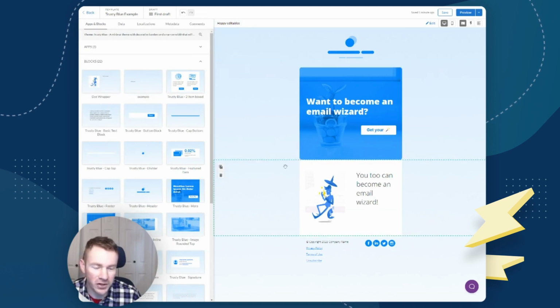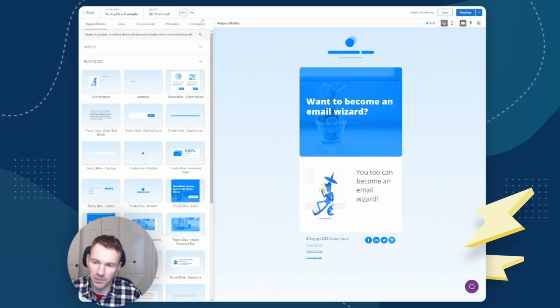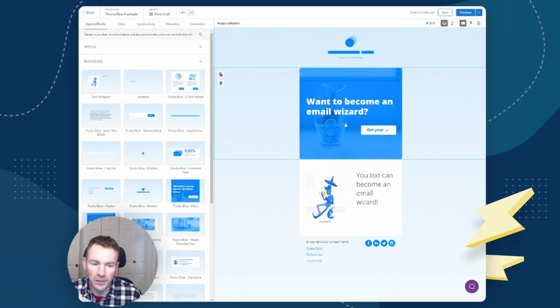I made a couple changes to this email here, but I actually want to take a step back and undo. Well, how do I do that? Just a quick reminder, we've got undo and redo up here in the corner. So I click back, undo, button hides again, or I can redo. Note there are some keyboard shortcuts to make that all a lot easier on yourself as well.